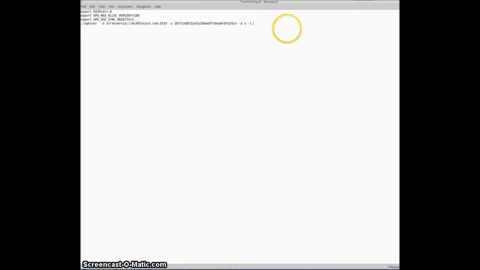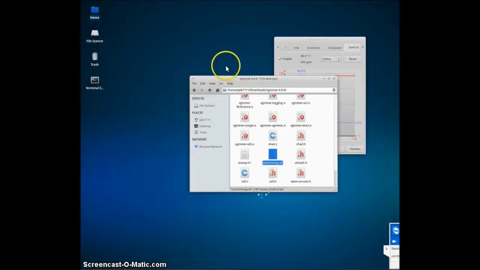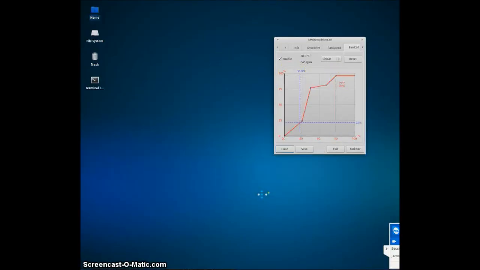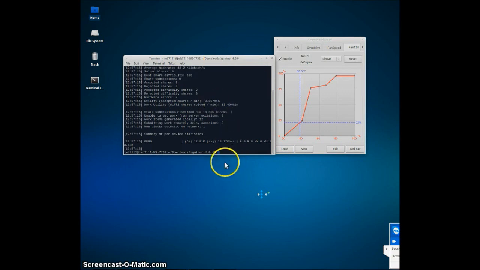Dash uppercase I, 13. For the work size, dash work size 256, and we'll see how that works. Save it, and we'll see how that works. sh start, tab.